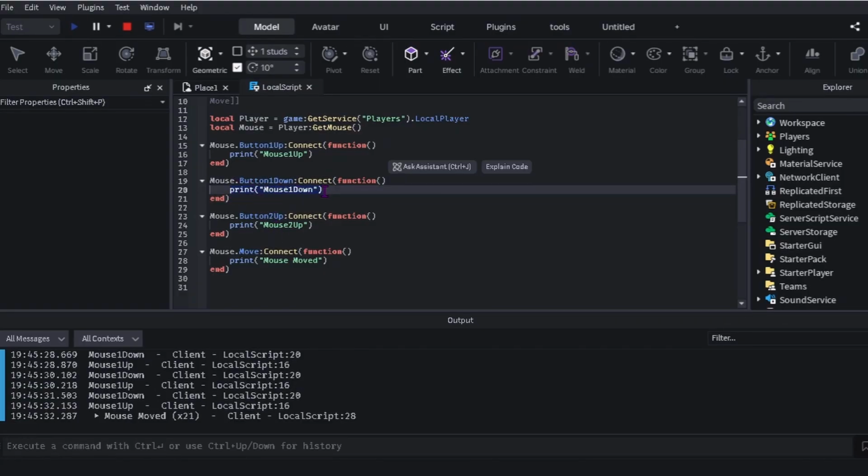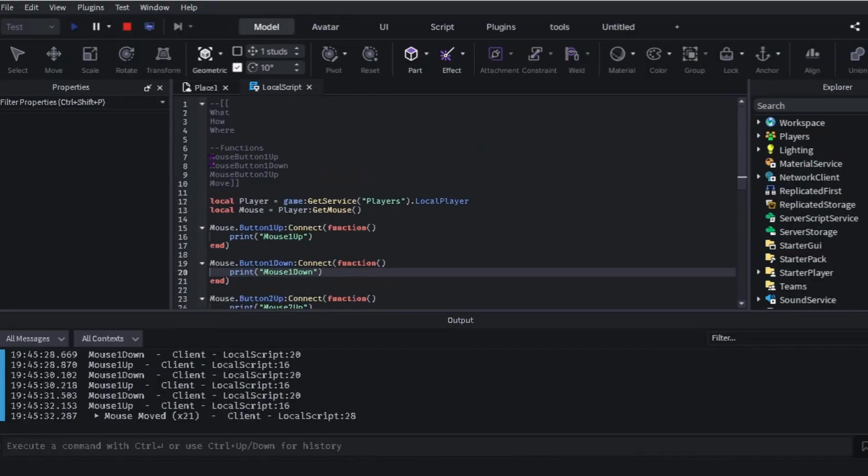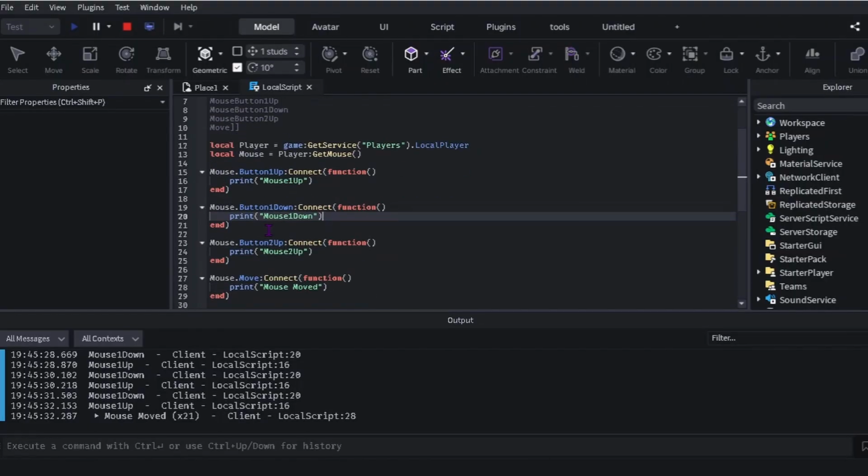Alright, so that was it for the functions of the mouse. I'll be creating a really small script to actually show you guys how we can use the mouse object in our games.